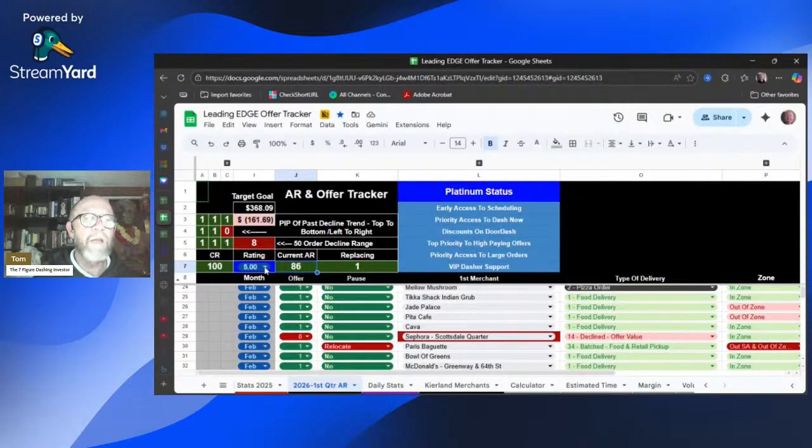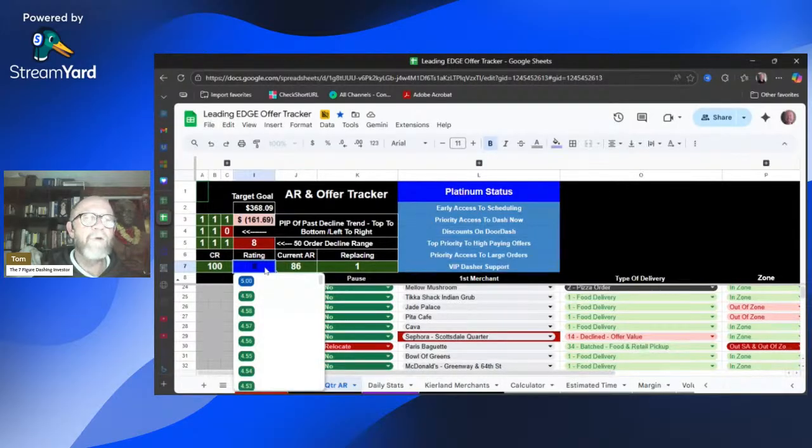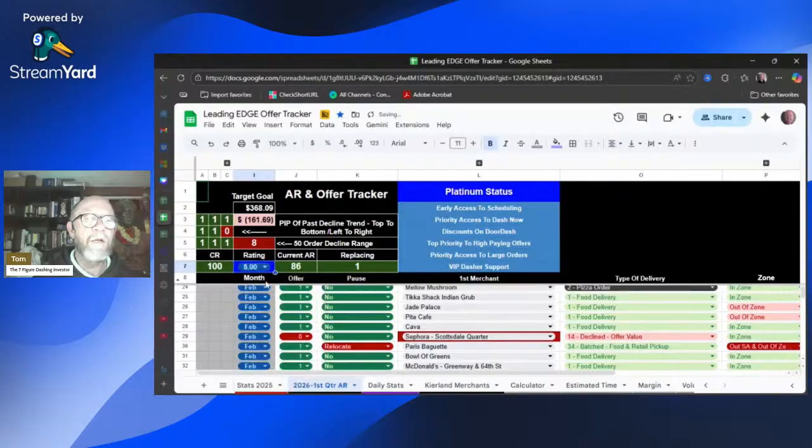This is my rating, and that's just a drop down. That has no bearing on here. It just is for tracking it. And then I've got my CR, my completion rate. So anytime that it finds a decline, or excuse me, an unassigned order, then this number reduces and it counts the most recent 100 completed orders.